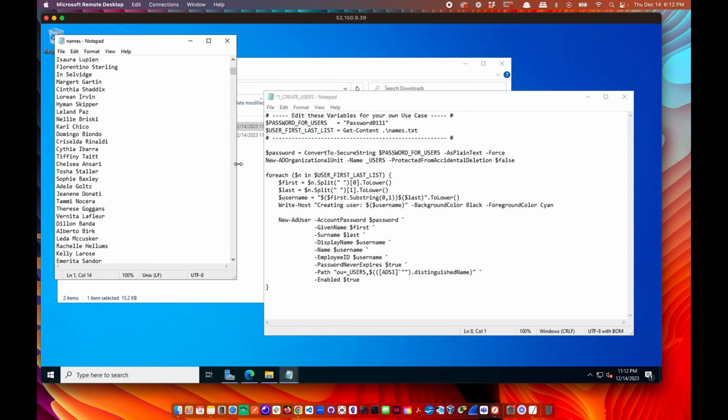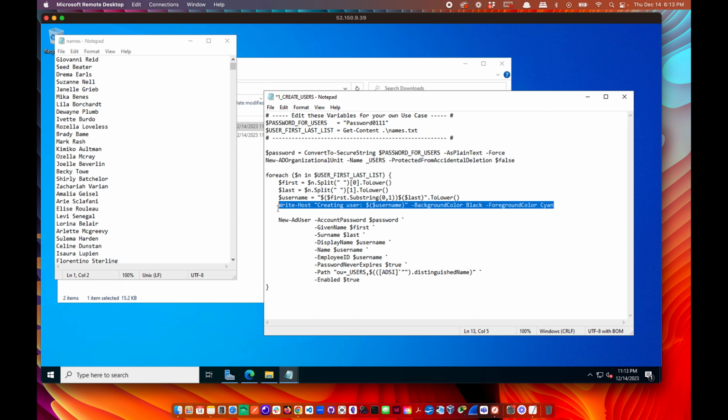Let's make this smaller. Username will be our first name. Substring is a type of function, and the last name is going to be to lowercase. Write host is just a way to decorate the terminal. It's going to be black cyan, and it's going to display all the usernames that are being created at that moment.